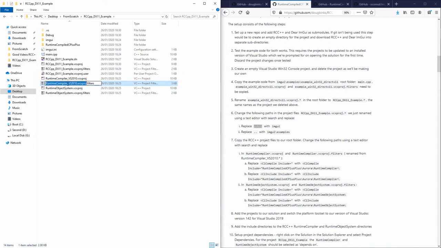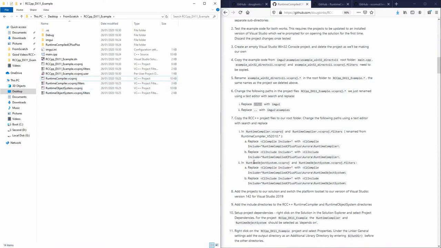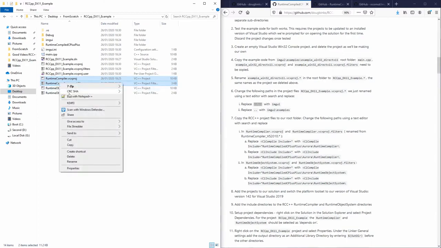And again, for historical reasons, this runtime compiler project was called _vs2010. I'm going to just remove that so that it's a little cleaner to look at, and because we're not using VS2010 anymore. And then, following the instructions in the tutorial, you'll note that we need to do some path replacement. Only this time it's a little bit more complicated, but again, it's fairly simple stuff. So we're going to start with the runtime compiler. So we open those two files up.